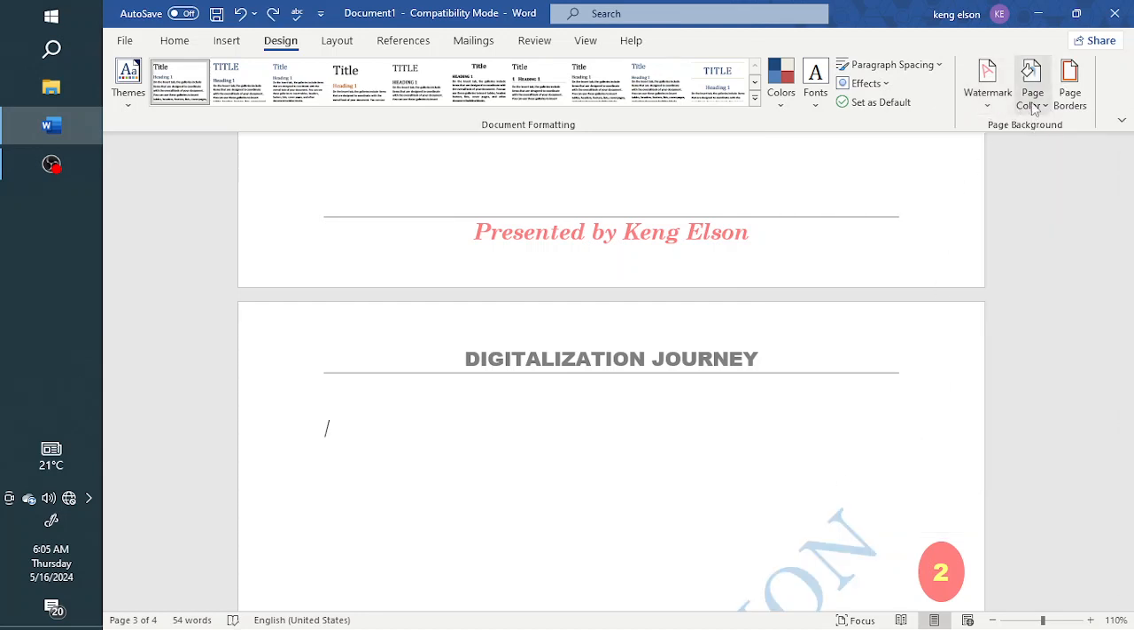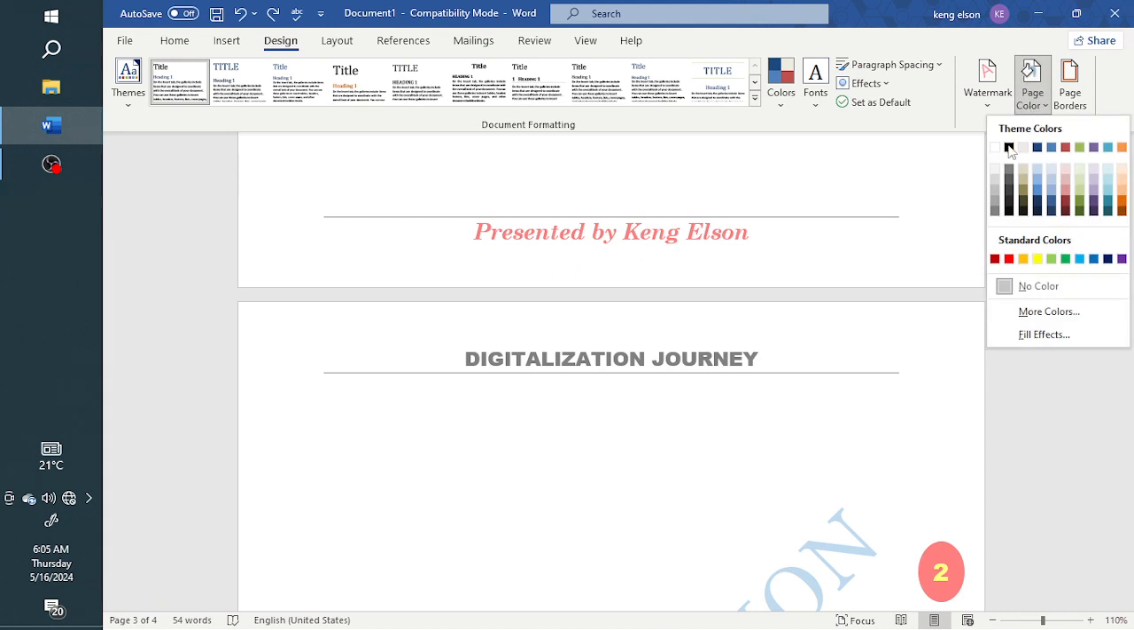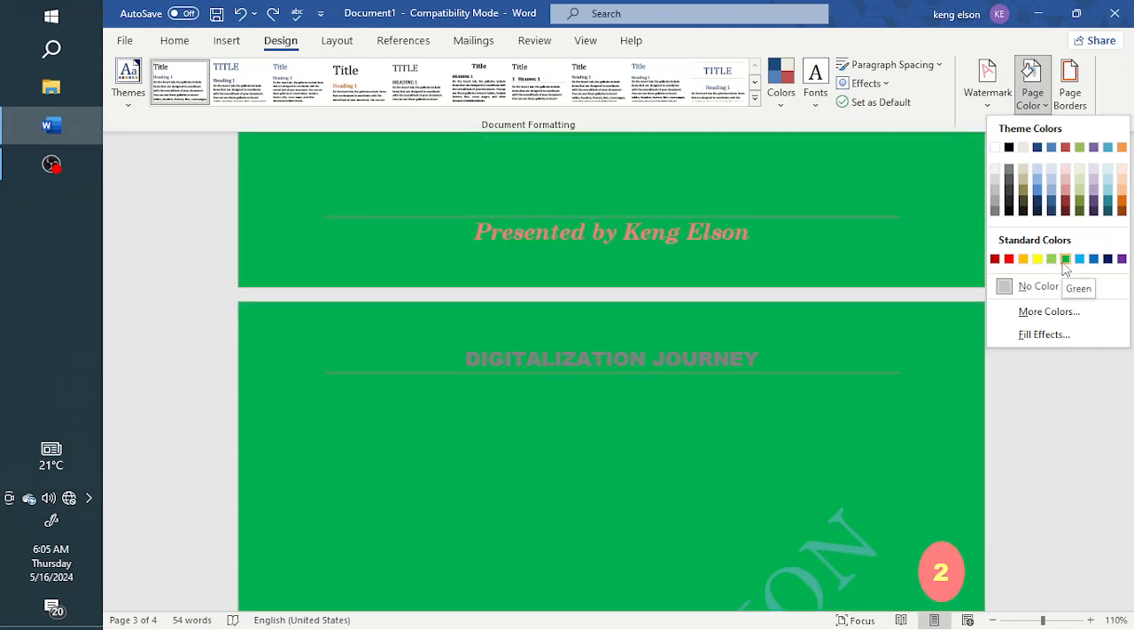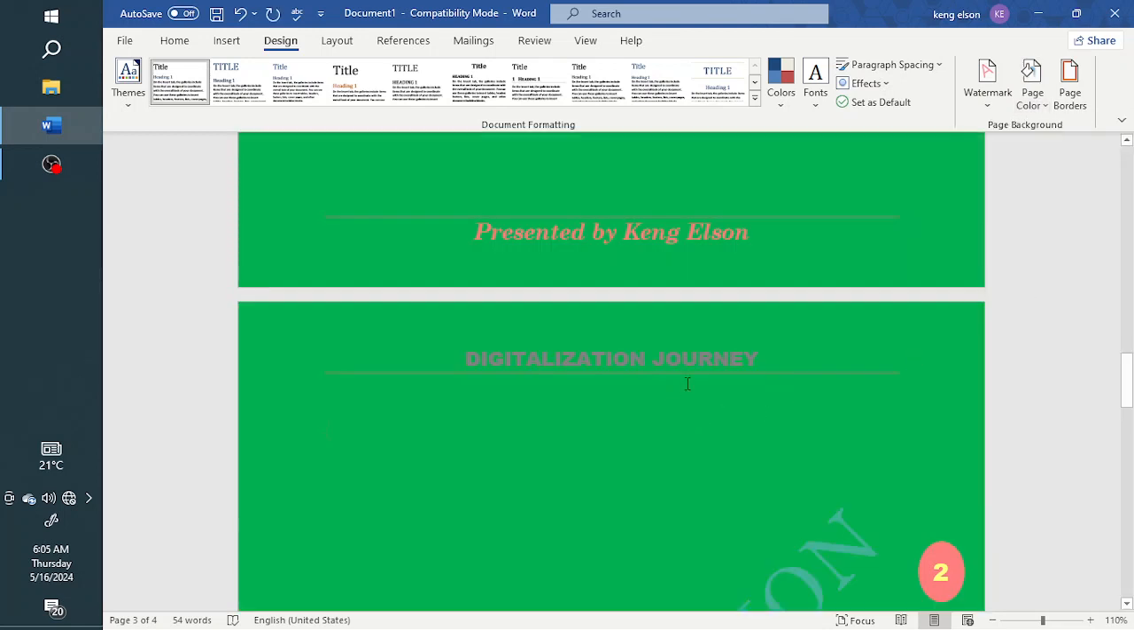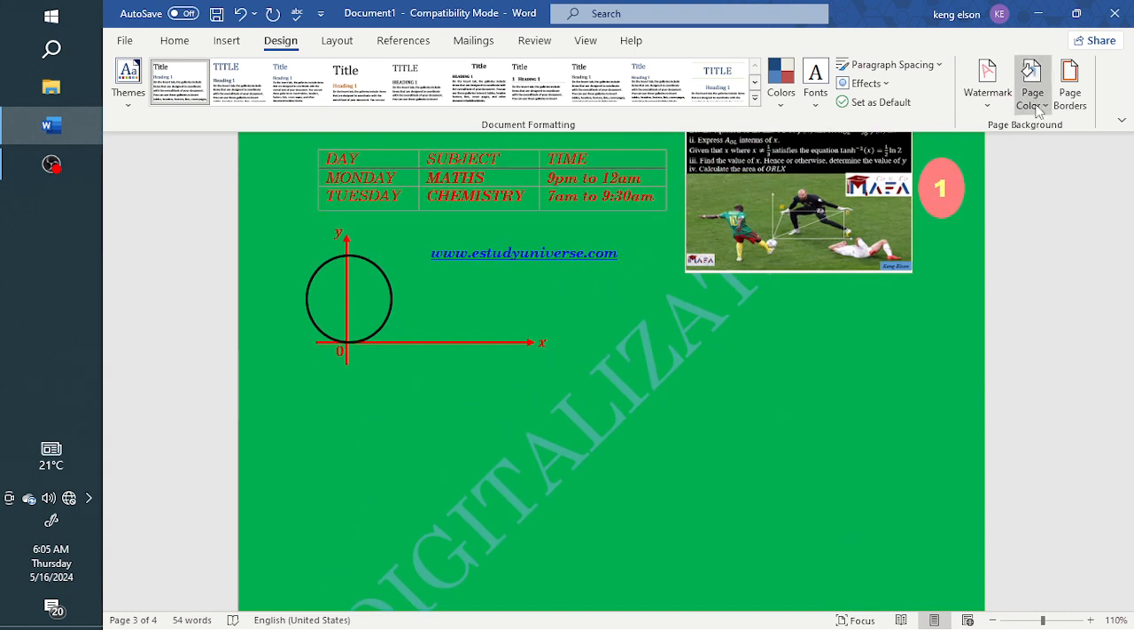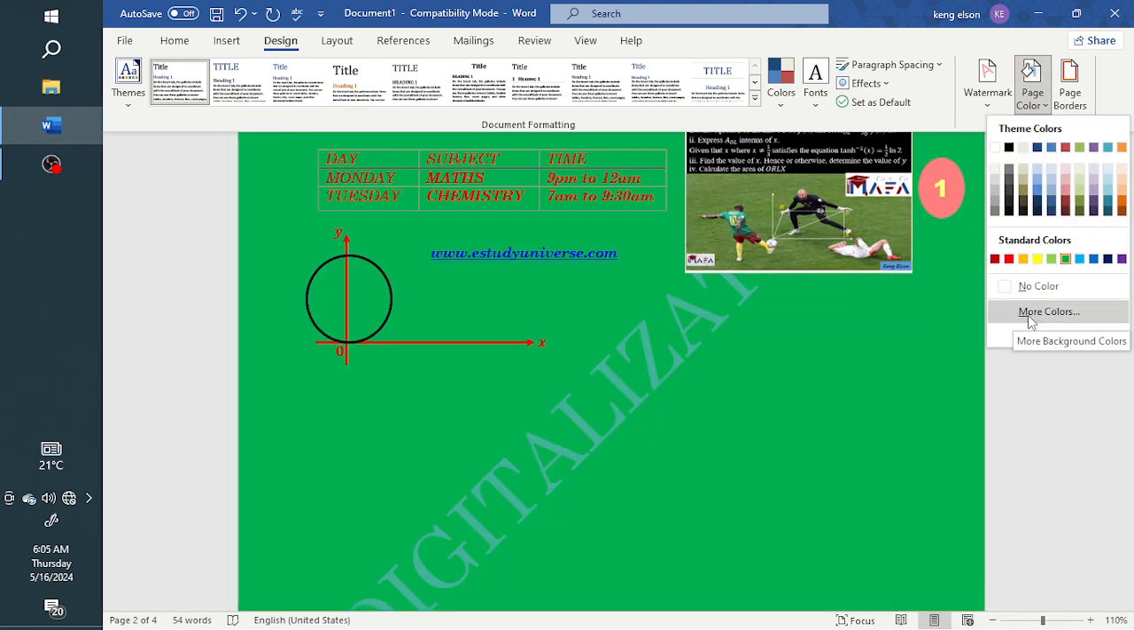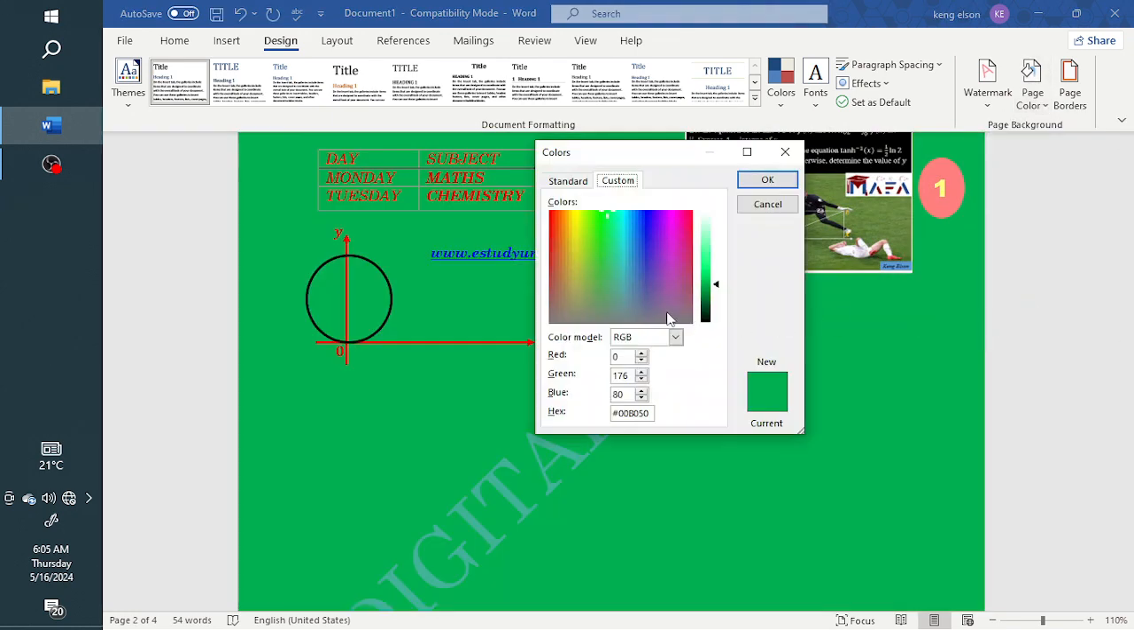Yes, let's go to page color. Some of you think somebody has to master this thing so well to know how to do this. It's very easy. All you need to do is go to page color. Then choose the color you want. If I want to make it green, I click on green. Now it is too bizarre, so I go back to the page color and take more colors.